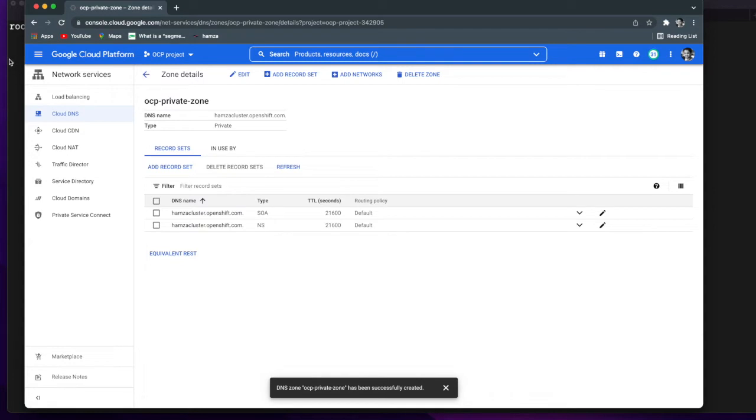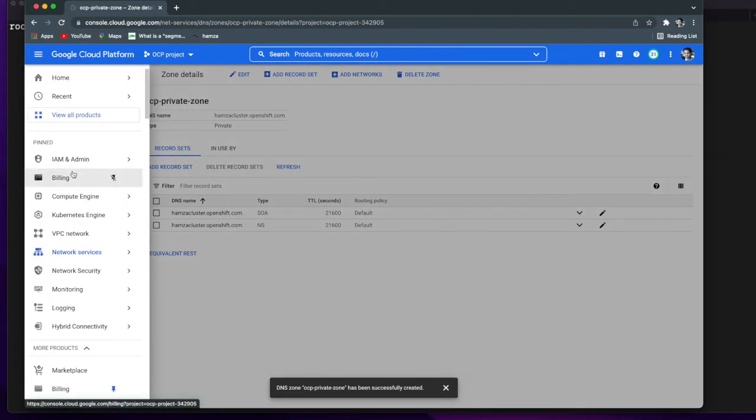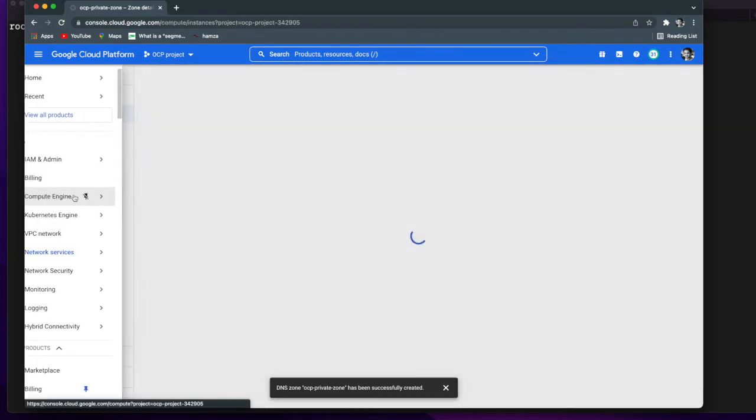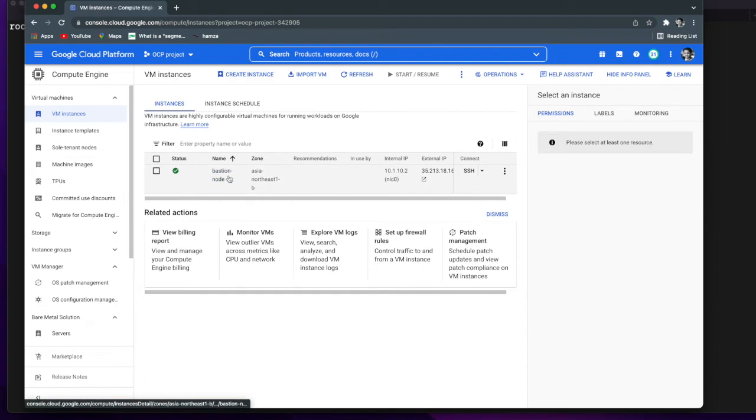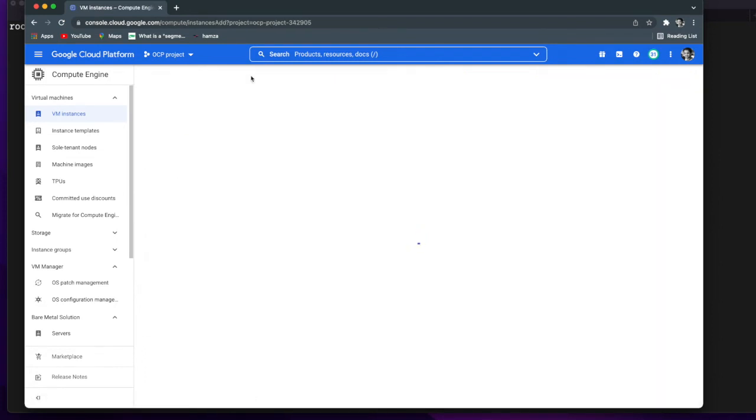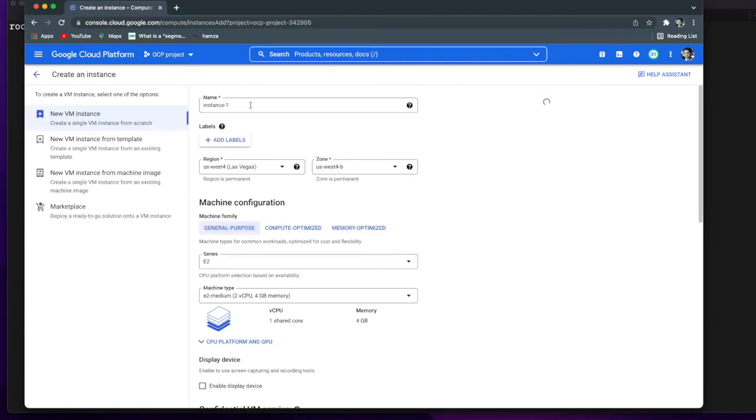The next step for us is to create the Bastion host. In my case, I've already created my Bastion host, but I'm still going to show you how it needs to be created. You just come to Compute Engine and click. I already have this node ready, but I'll just show you how this needs to be done. Create the instance. You can give it whatever name that you want. I've given it a Bastion node, for example.